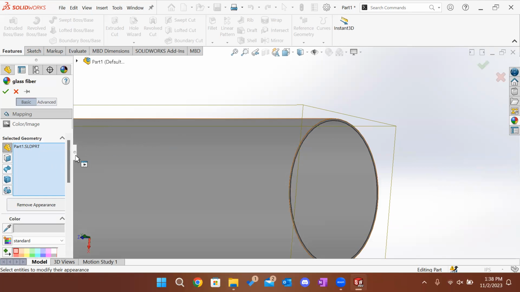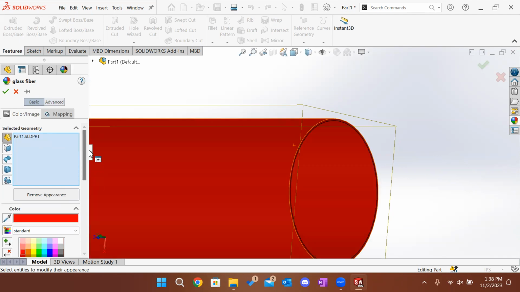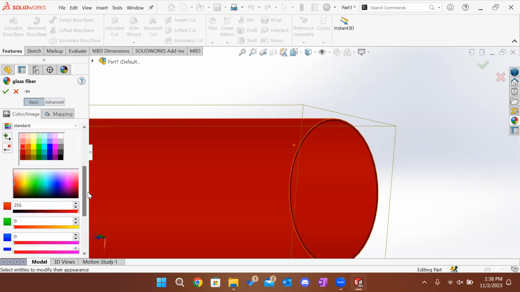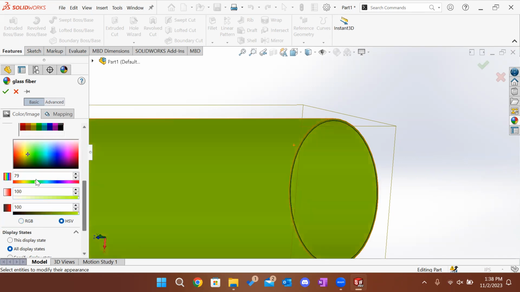And at this point, let's say I want to make it have a red color. I can choose the color in this. I can choose colors from here if I want to play with it more. I can go down here, use RGB or HSV. I can choose the color along this rainbow, and I can choose here the brightness, or I think the saturation, and this is going to be the brightness of it.